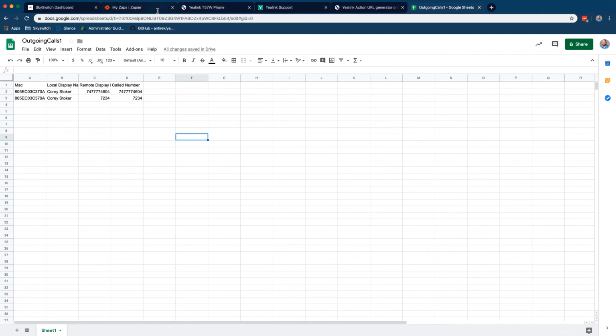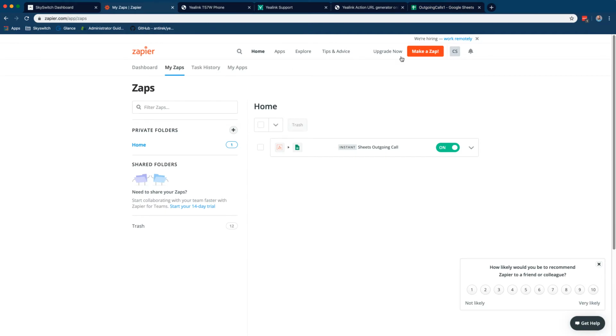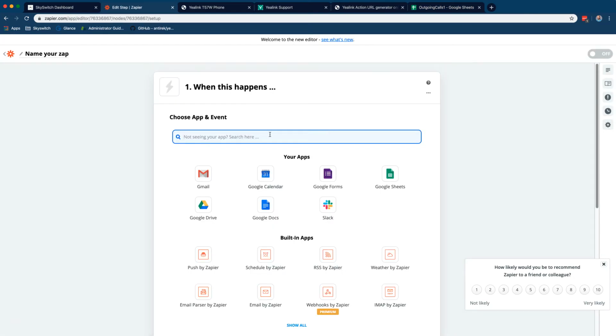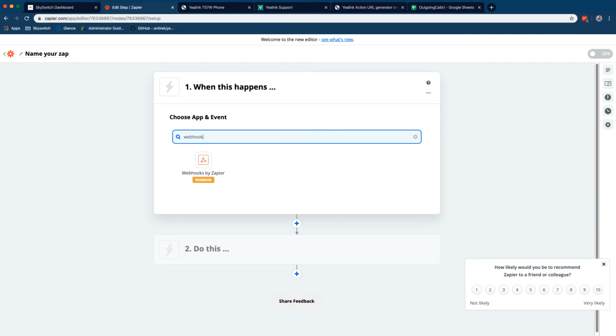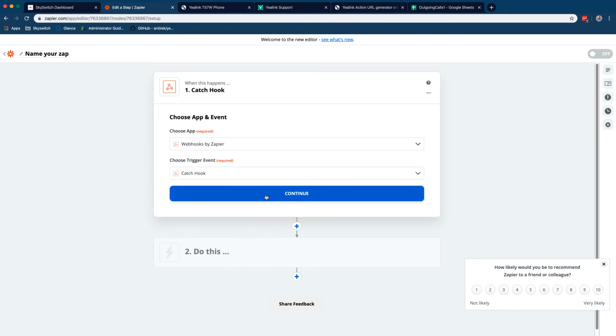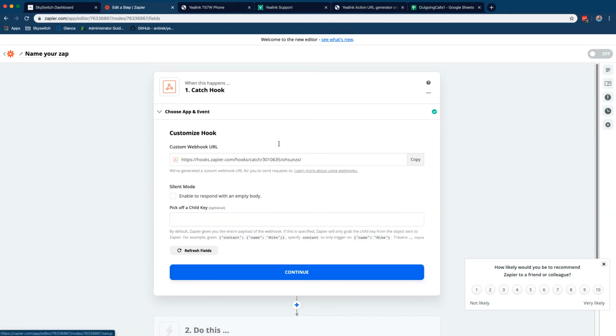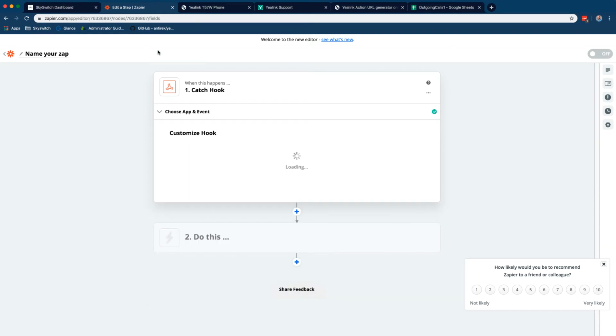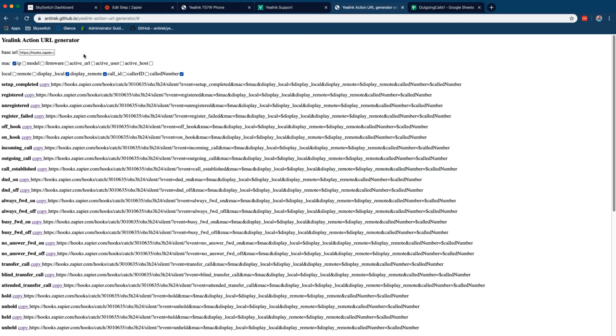So I'm going to go back into Zapier. We're going to make a new Zap. And here we're just going to select webhooks again. I feel comfortable that this is working, so I'm not going to go test this out in another browser tab. I'm just going to enable silent mode. I'm going to copy the URL, hit continue. I'm going to go back to the action URL generator. I'm going to paste that in.